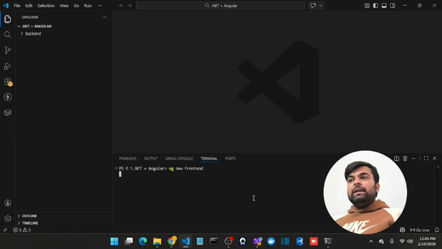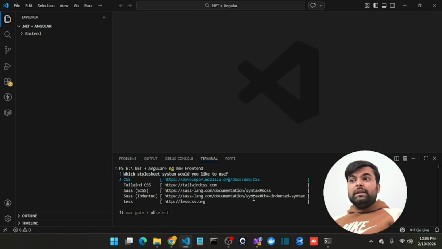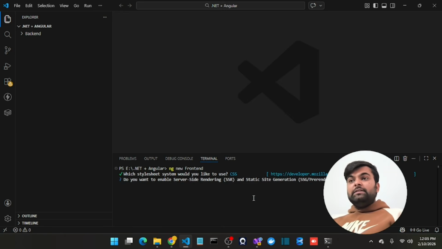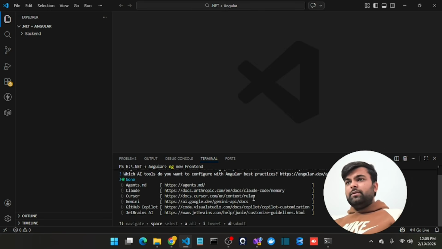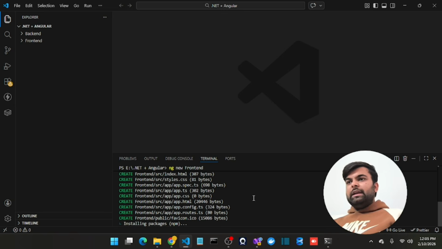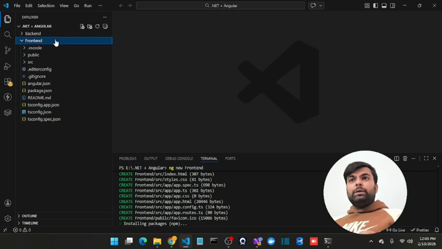Thereafter you will see it start the adding process. First it is asking what style sheet you want to use. I want to use CSS. Then it is asking if you want to enable server side rendering. I don't want server side rendering at this moment. We will learn server side rendering in other videos as well. Just hit enter. I also don't want to integrate any AI chatbot.